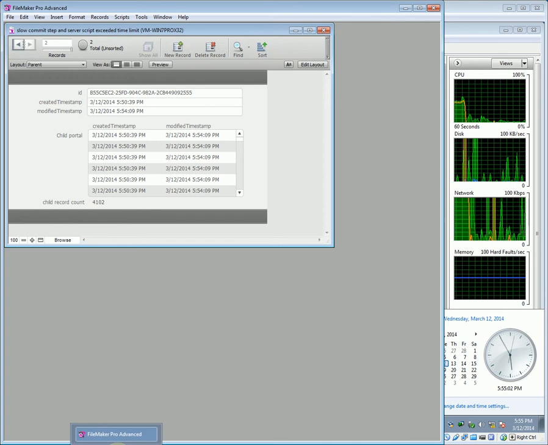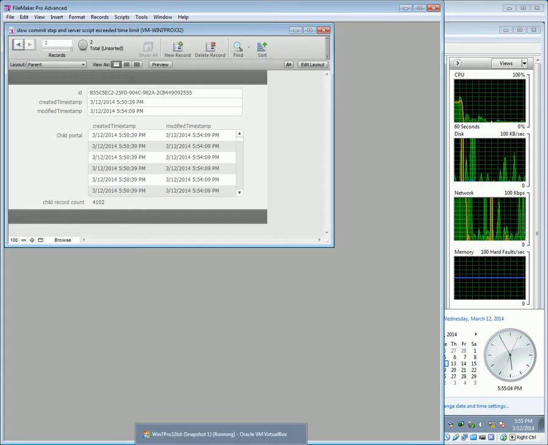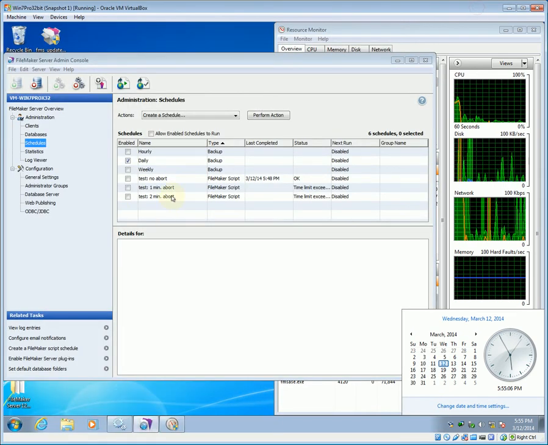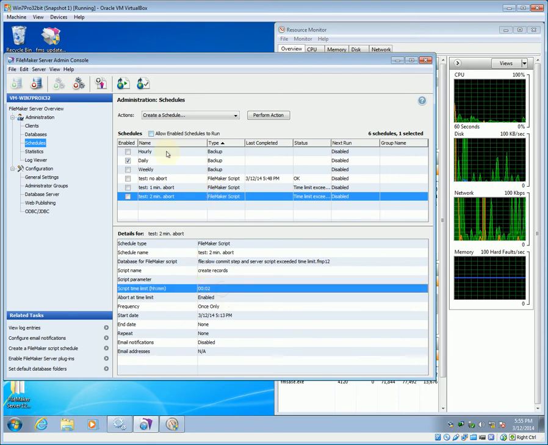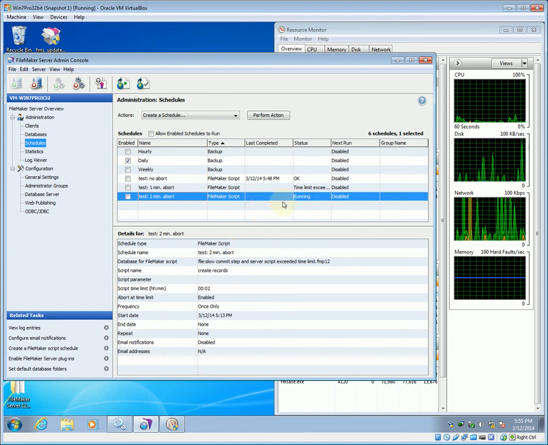And the same thing happens if we, let's see what am I doing, if we run this script that aborts after 2 minutes, and the abort happens after the pause and in the middle of the commit record step. So I'm going to run that one. That one's running.